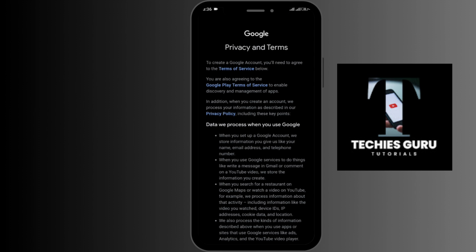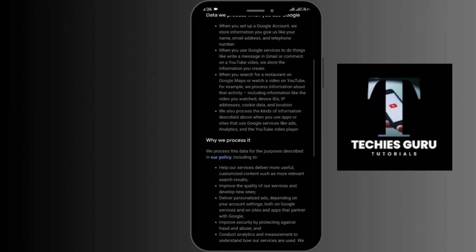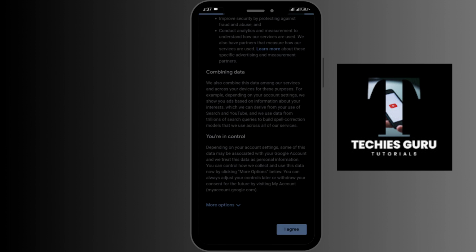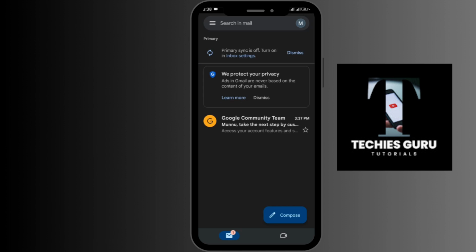Here are the privacy and terms of Google. You have to read if you want, and after reading, you can go for I agree option. And finally, you can see my account has been created. So this is how you create a Gmail account.